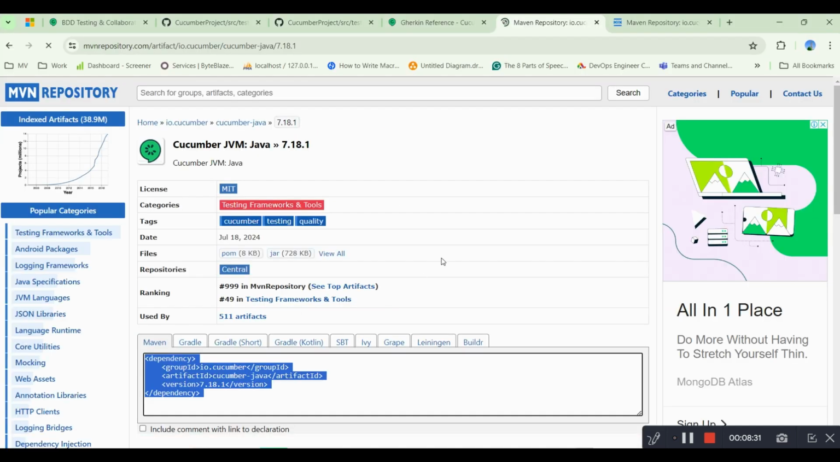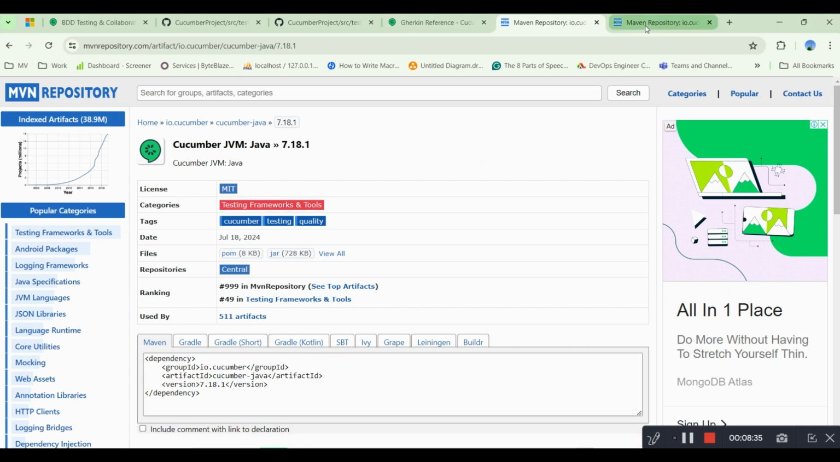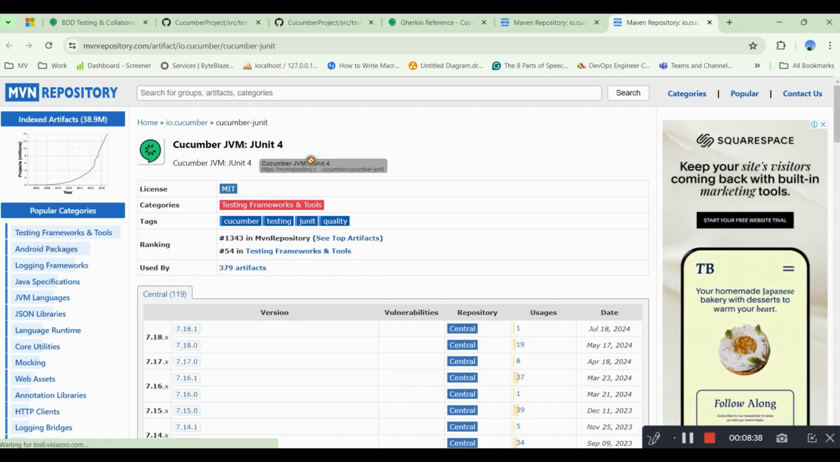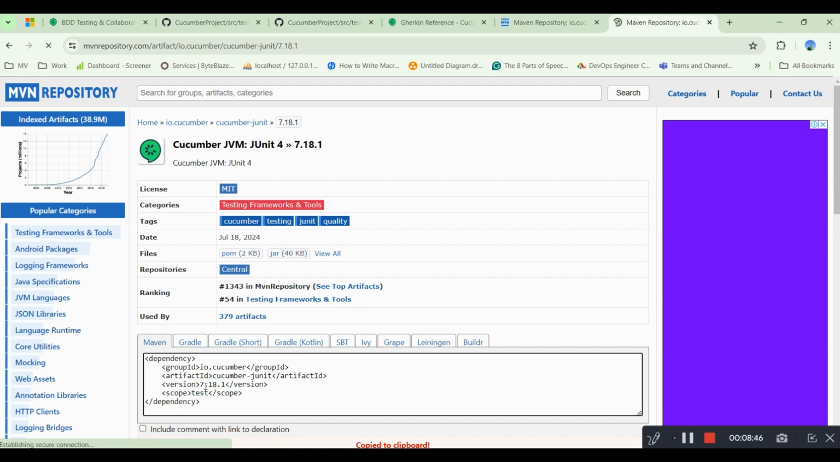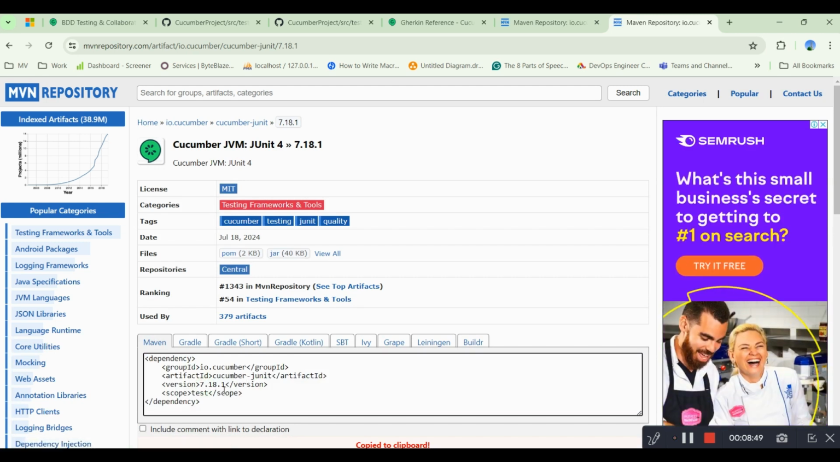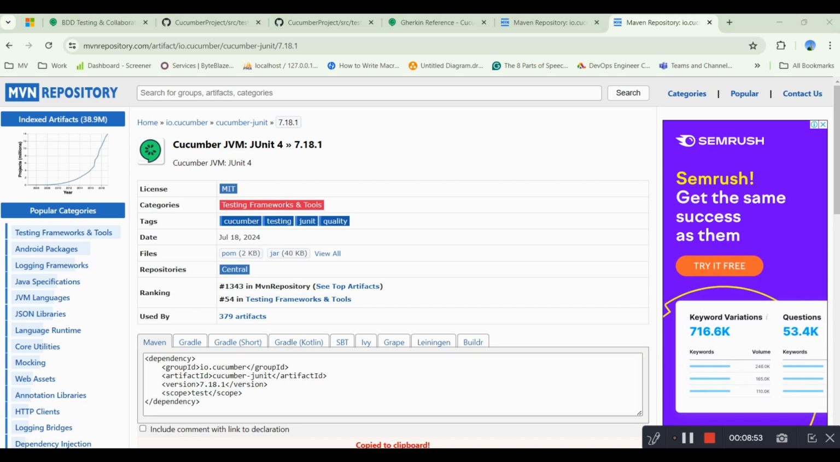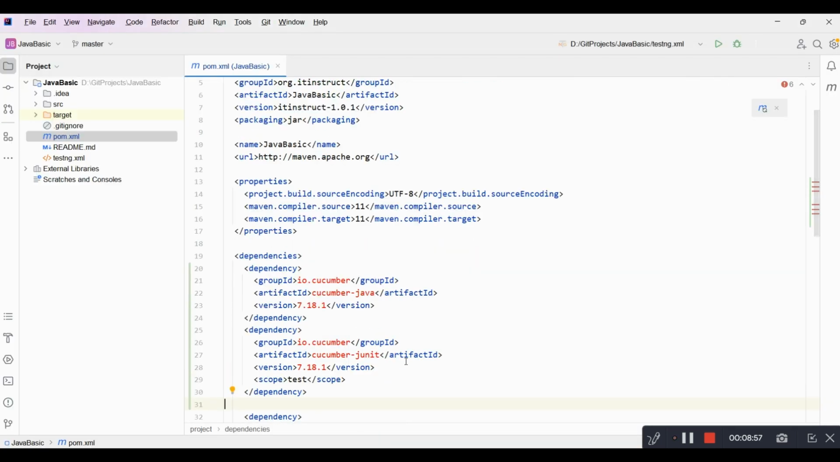One more dependency, a minimum of one more dependency we need for working with Cucumber, is Cucumber JUnit. Here you can see Cucumber JUnit, and the version should be the same as the Cucumber Java version we have taken. Once again, it is 7.18.1. I'll paste it into my pom.xml file. So these two dependencies I have added. You can see both the versions are the same, right? The first dependency is Cucumber Java, and the second one is Cucumber JUnit. These are the minimum two dependencies we need to add for working with Cucumber. Let them get added into my project. Okay, now it's done. The Cucumber dependencies got added into my project.